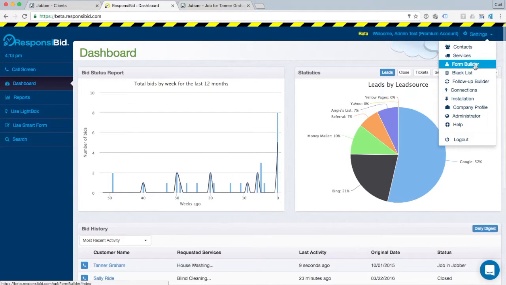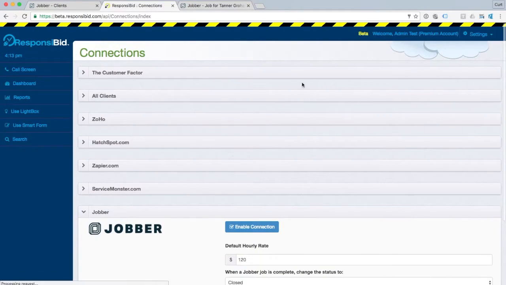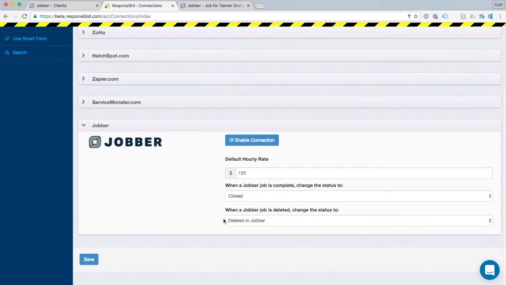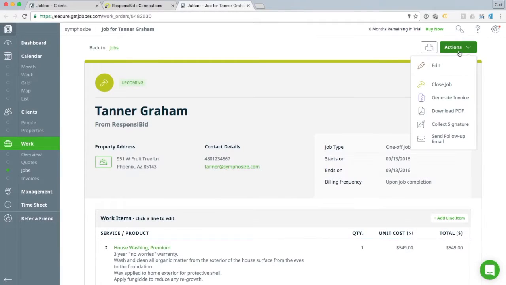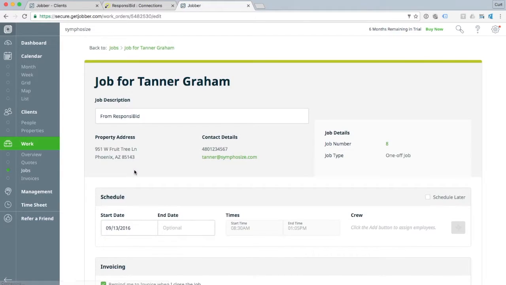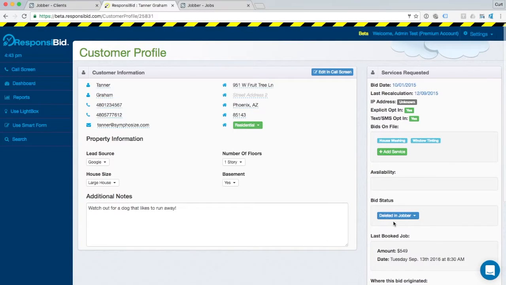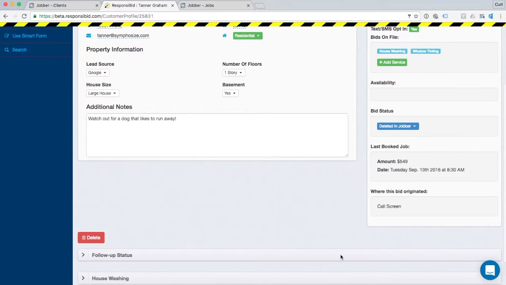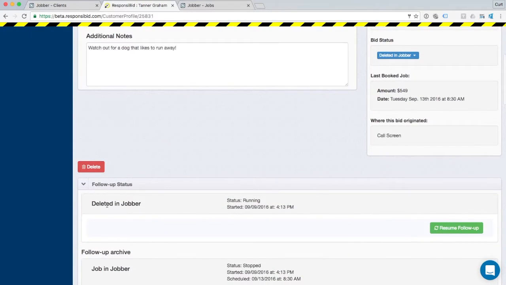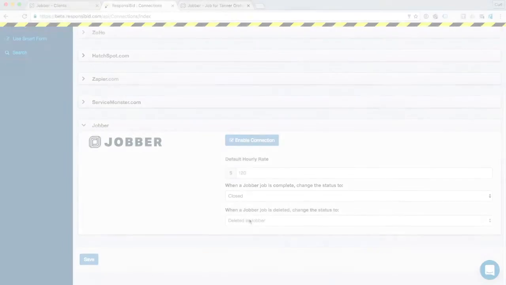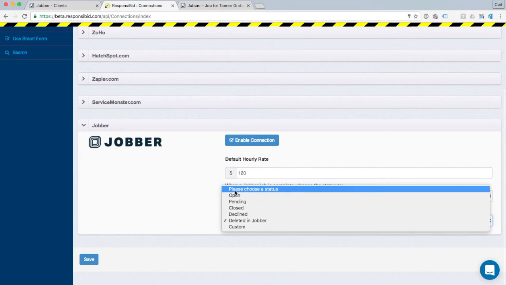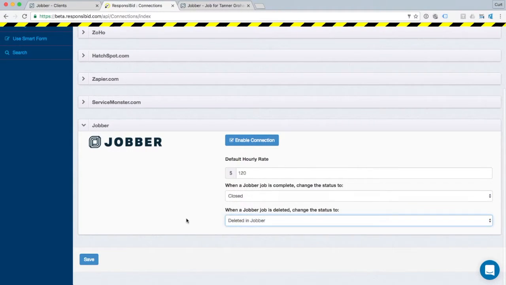You'll notice that in ResponsiBid's connection area, you have the control to tell ResponsiBid what to do with any job that comes back from Jobber. If the job is deleted in Jobber, ResponsiBid's default behavior is to put that bid into a deleted in Jobber status. This status has no follow-up or other action other than showing as stuck in your daily digest, so that you know you need to do something with that bid to make sure it keeps moving forward. If you'd like to choose a different status, simply edit that setting in ResponsiBid's connection area.